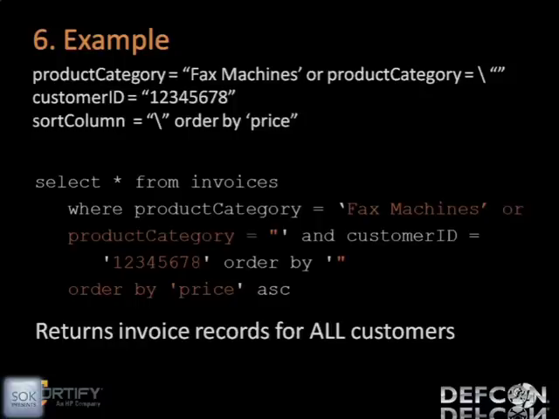And if you stare at it long enough, you'll see that we basically were able to get around the check against the customer ID. And what that means is you now are able to see invoice records for all of the customers rather than just one customer with customer ID 1, 2, 3, 4, 5, 6, 7, 8, which was the intent behind the code.